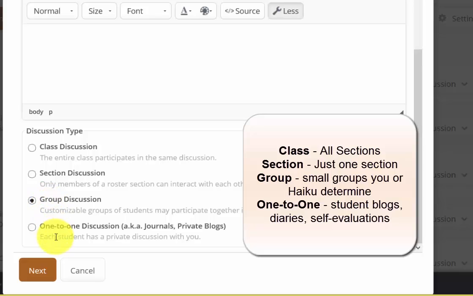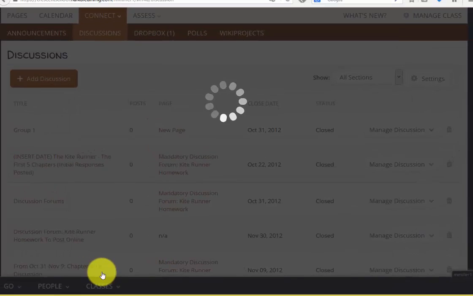And then the bottom one is actually really good for doing self-evaluations or journals or private blogs, because that's just between you and the student. So I'm going to select group discussions and I'm going to go next.